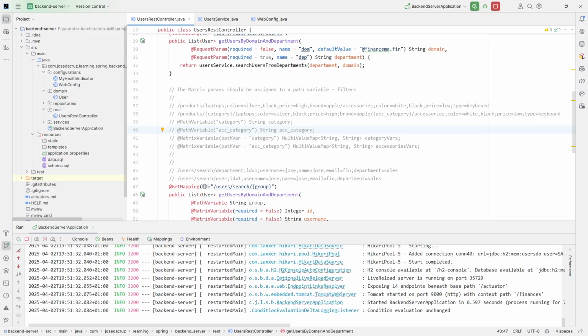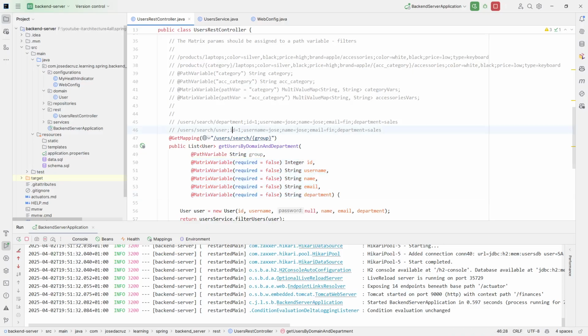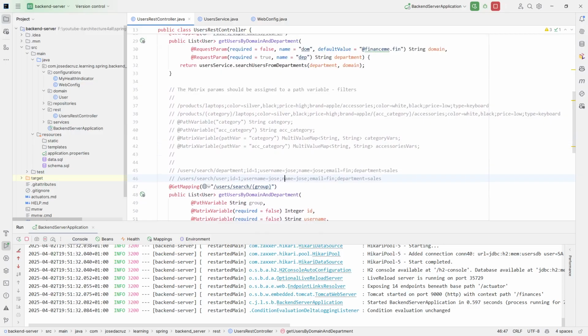And now, rather than specifying each one of the attributes with the matrix variable and the names of the attributes like ID, username, name, we can collect all of them under a specific name. In our case, we say that it's the path var, and the path var here is the category that we are seeing, and we provide a map, and Spring Boot will collect all the attributes after that path variable, okay, and we'll put here the key and the value, and the same for access category.